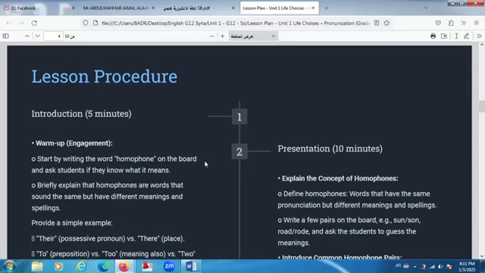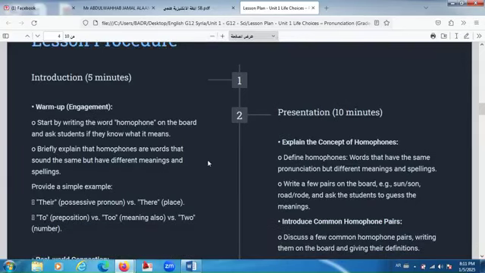The breakdown of the lesson, the procedures, we have 5 steps. We have the introduction, which is 5 minutes. I will warm up. I will try to break the ice. I will start by writing the word homophones on the board, and I will try to cut the word homophones into homo, the prefix, which means the same, and phone, which is the sound. I will briefly explain that homophones are words which have the same sound, but they have different meanings and different spelling. And I will provide a simple example, like the word there and their. They have the same sound, but they have different meaning, okay? And of course, different spelling.